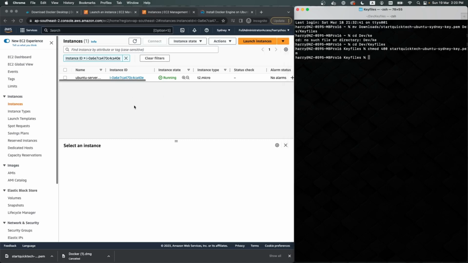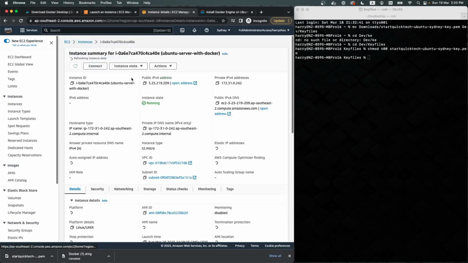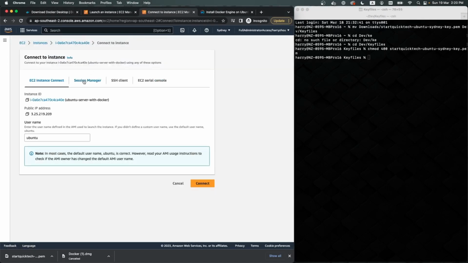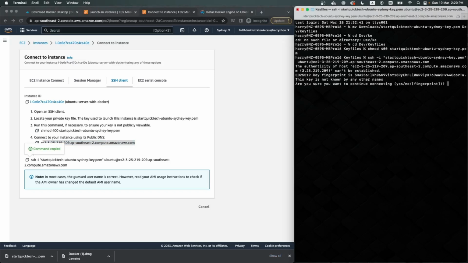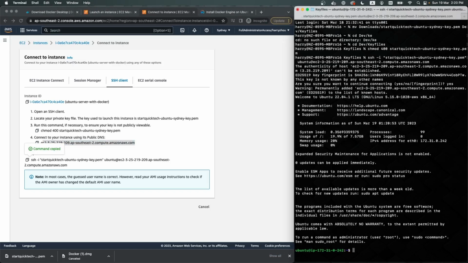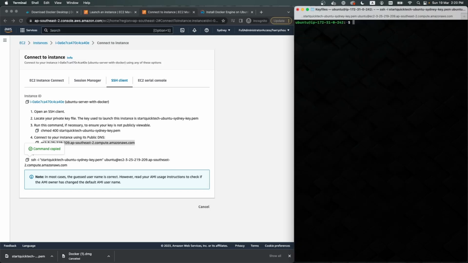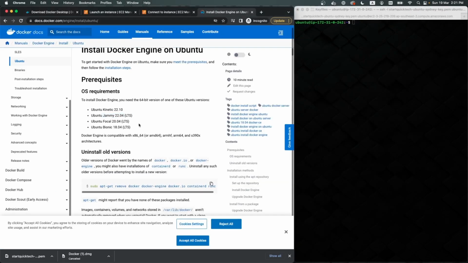Now we can see the server is up and running, and let's just click the connect. And you can see we have done these already, and we just follow the command line and paste it into the terminal and enter. Okay, now we have logged into the server. Let's just go back to the installation page. Oh, I forgot to do this.